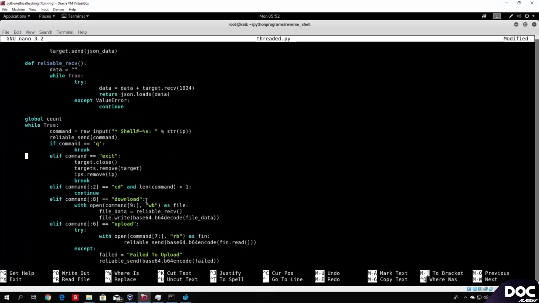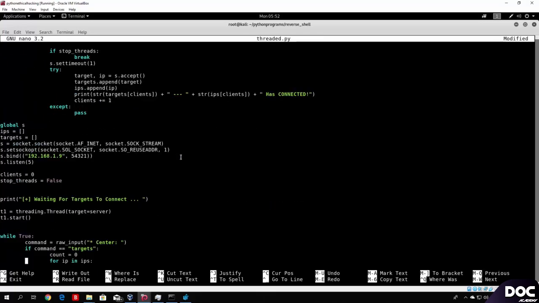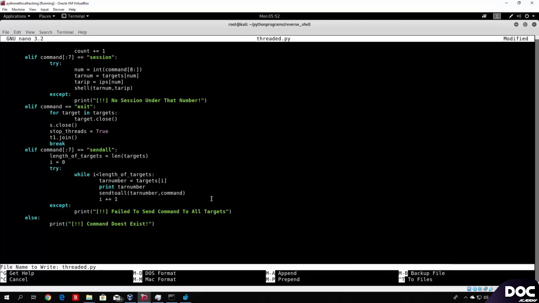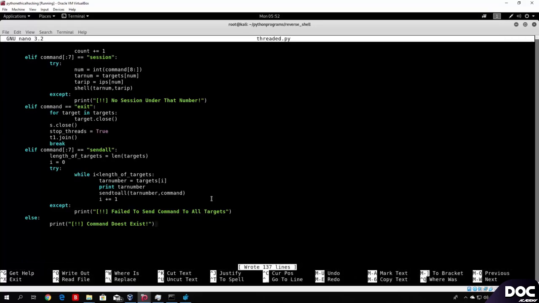Also, one more thing you need to add is down here in the outer while loop, if you specify a command that doesn't really exist. As you can see, we only have else if statements, and in the else statement we will just print, else print, exclamation mark command doesn't exist. Simple as that. So our program doesn't crash when you mistype a target command or session command or something like that. It just prints command doesn't exist.